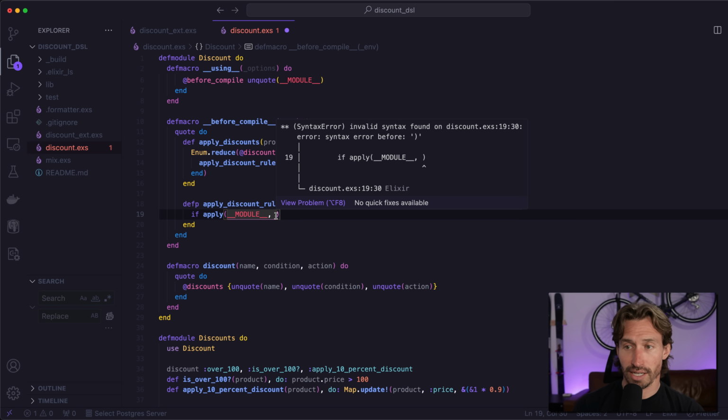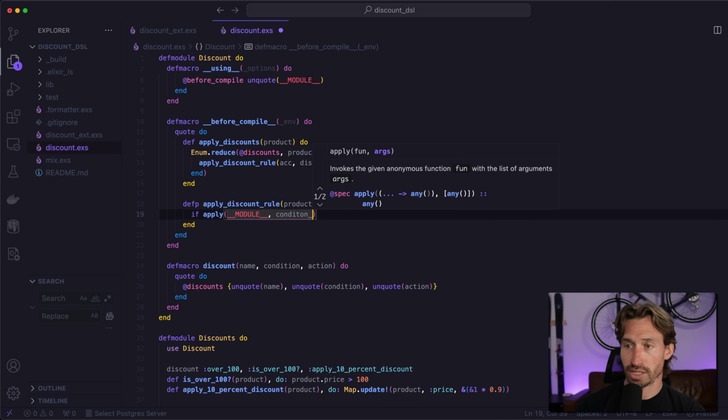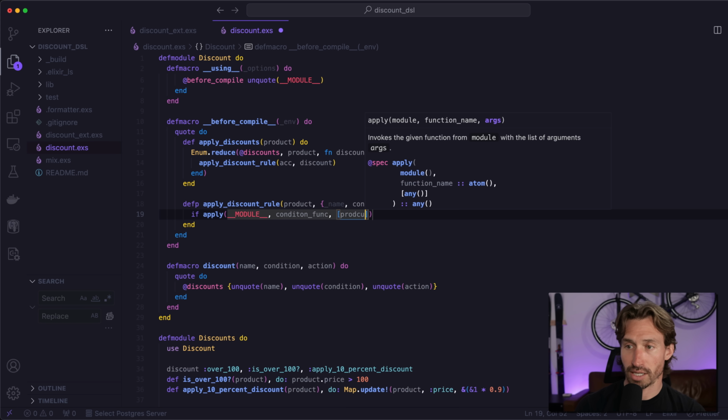And now we need a function here. And first we need to check our condition. So we're going to say our condition_func. And then we need to pass in our arguments, which is a list though. So inside of square brackets, we pass in our product.